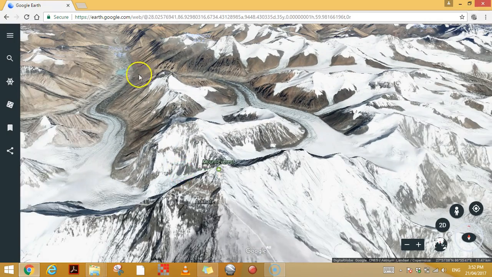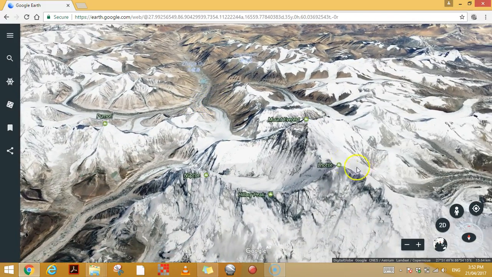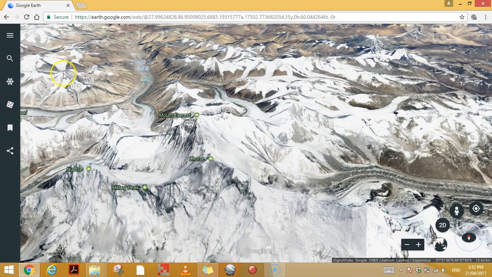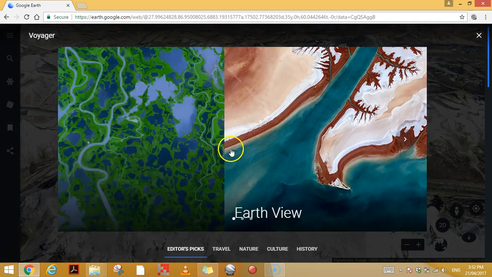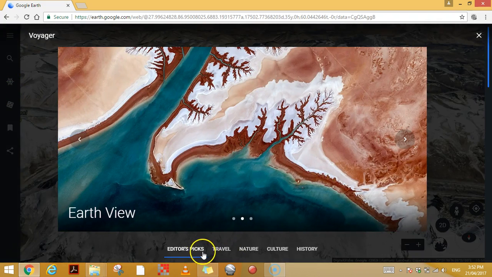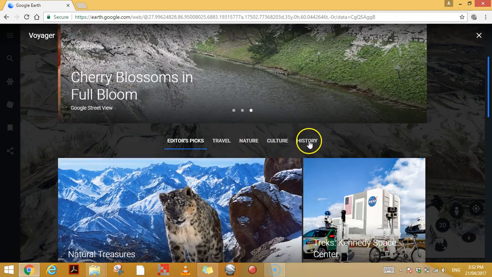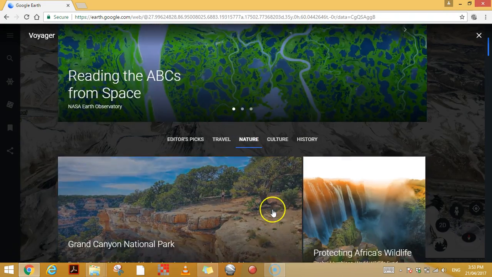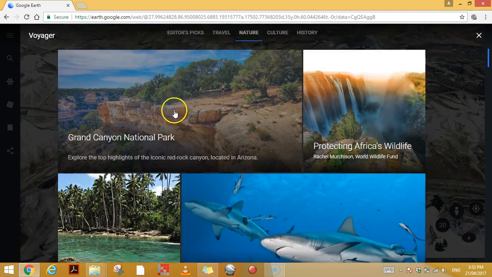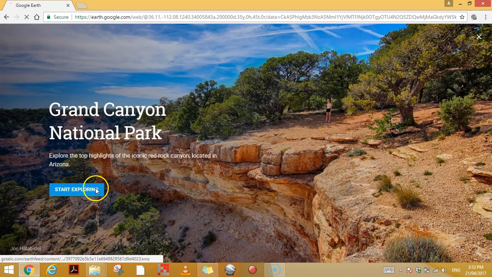So you can get a really good understanding of the landscape, the different landforms, the glaciers, the peaks of mountains, etc. Another new feature is the Voyager. So if I click on Voyager, there's a whole bunch of different categories here. Editors' picks, so their favorite, travel, nature, culture, history, whatever you're interested in. So let's click on nature. Grand Canyon, why not? So we'll start exploring.